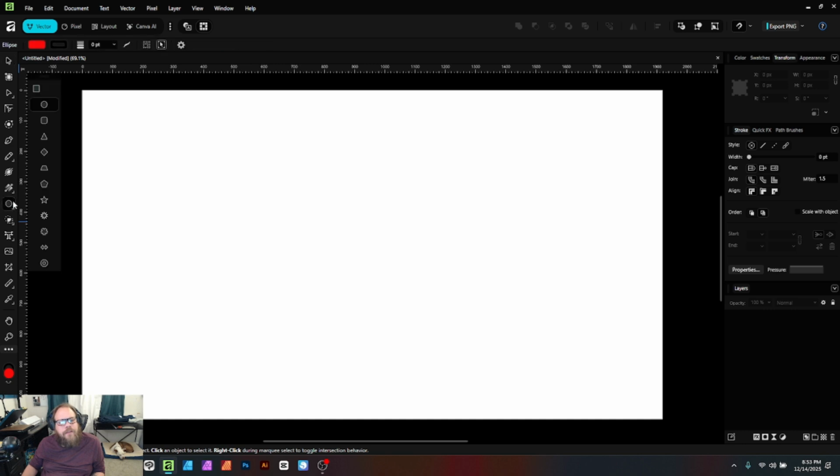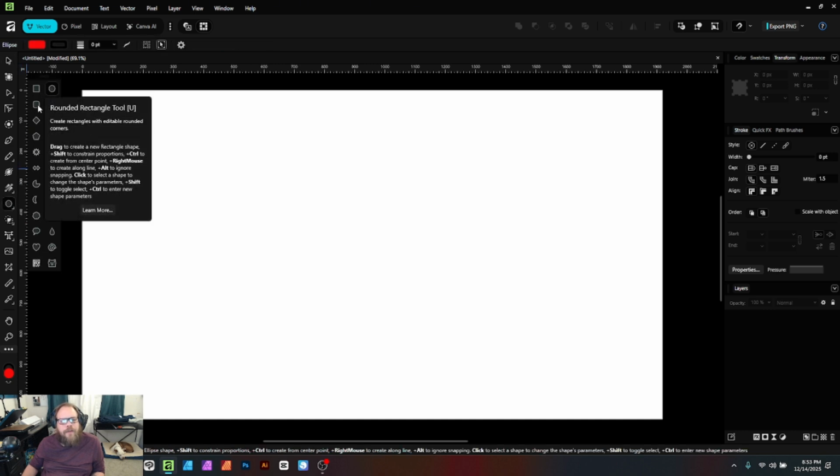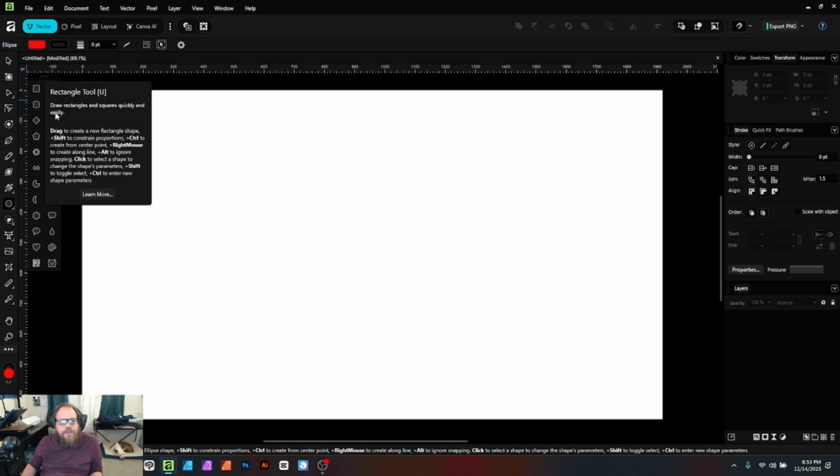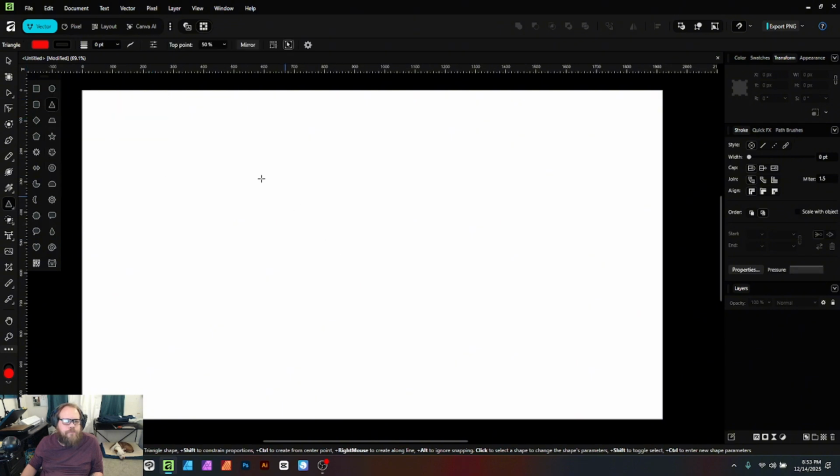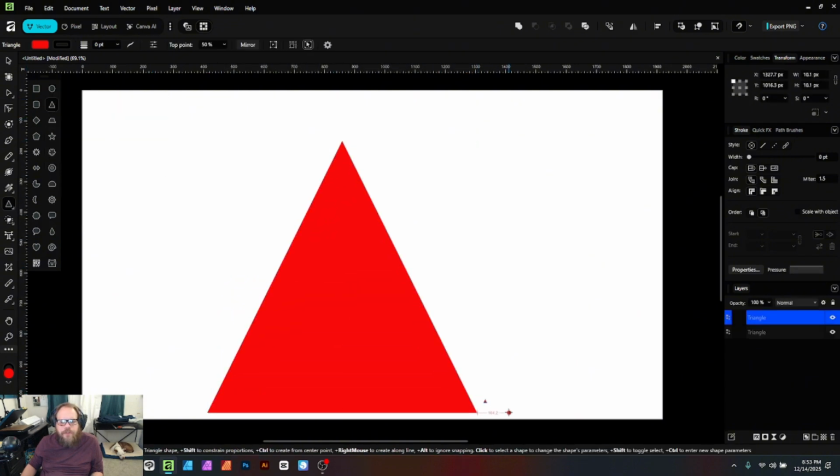Now let's go back and let's go to one of the next tools. Rounded rectangle. There's not much difference between the rounded rectangle and the rectangle tool. Pretty much the same straightforward tool, not that drastic. Let's go to the triangle tool. Let's make a triangle.